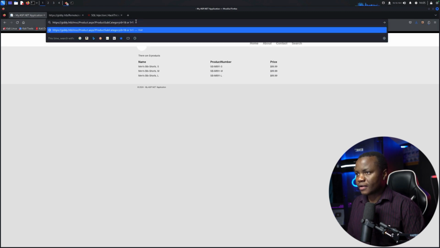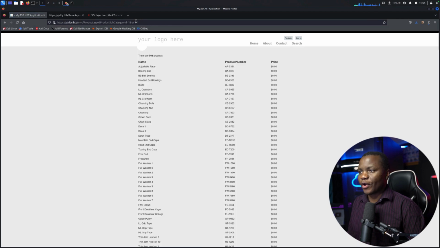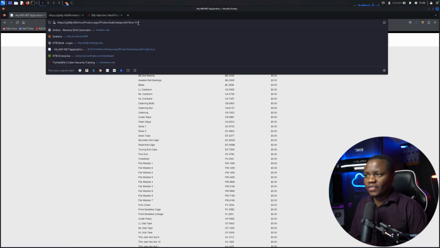1 is equals to 1. This should dump a bunch of things. Oh yeah, this works. So when you add OR 1 is equals to 1, notice that it dumped every table. So what that means is we said, show me a product ID of 18 or anything that is true, and we see that it actually works.